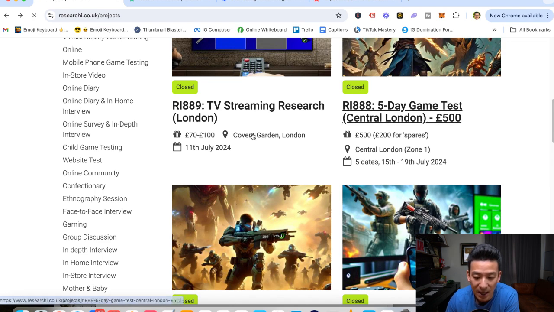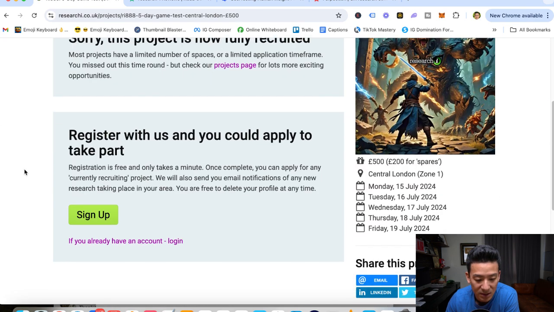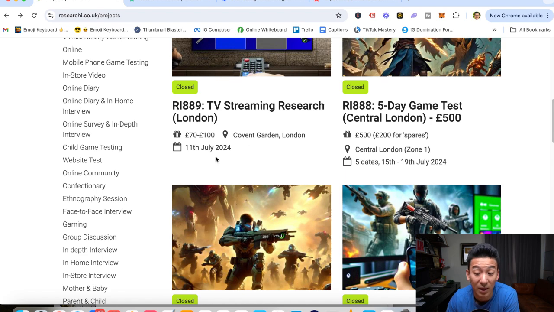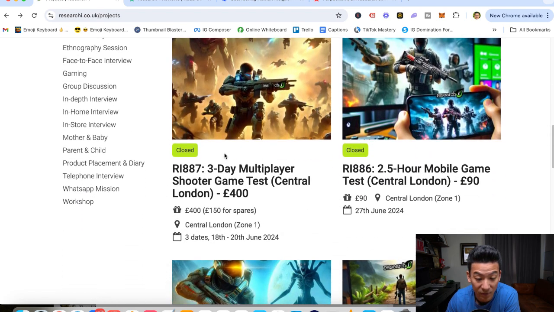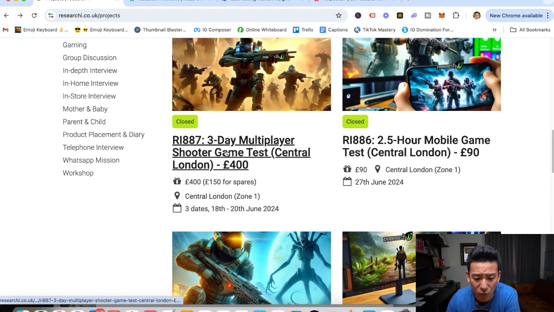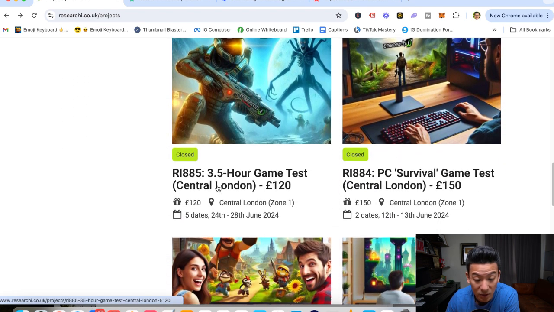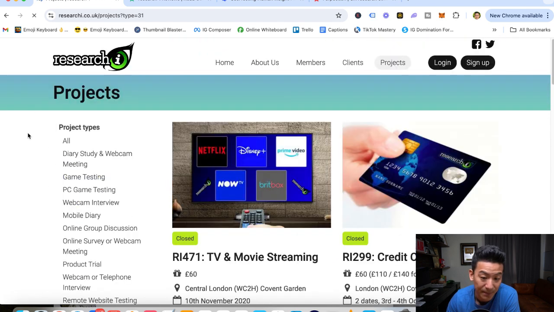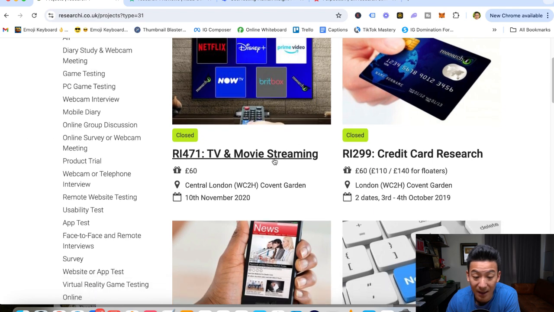This one's closed, but let's just have a look and see some of the details of this, right? It doesn't give you much details right there. But there are a lot of these actual sign-up projects where you've got to be there in person. So you've got to move quickly on some of these things, okay? So you've got a lot of gaming ones here. 3-day multiplayer, £400. It's pretty darn good, right? 2.5 hour mobile gaming test, £90. A lot of them are based in the UK, in London, for example. This one already closed, right? So let's check out some of the other ones, okay? So let's just say you've got website tests, okay? Let's have a look at the website test ones. Again, TV movies, screening, credit card research, but some of these are closed.